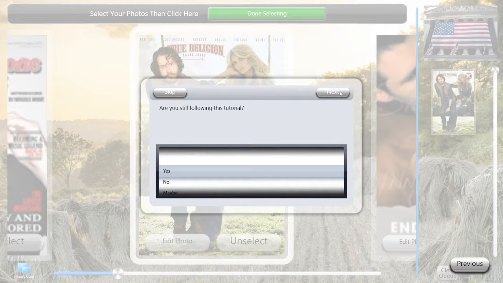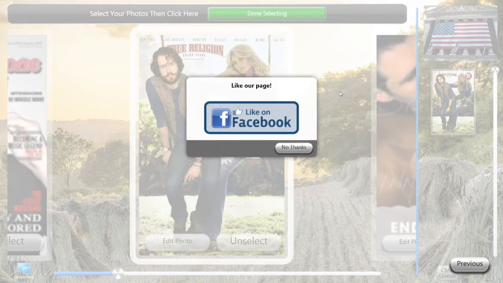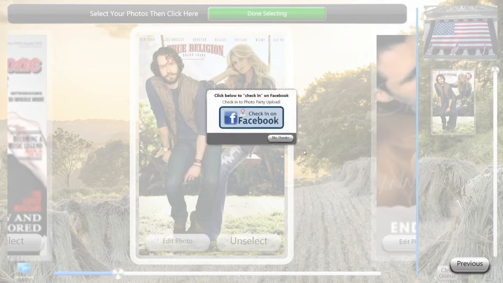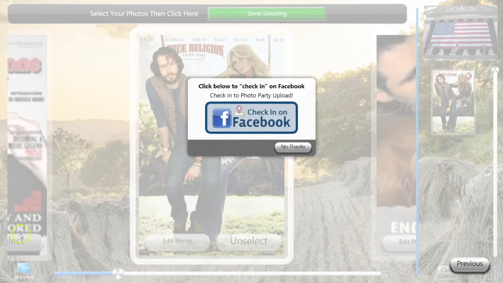Let's see what it looks like. And voila! Your guest will have to log into their Facebook account if they want to either like or check into the page that you've picked.